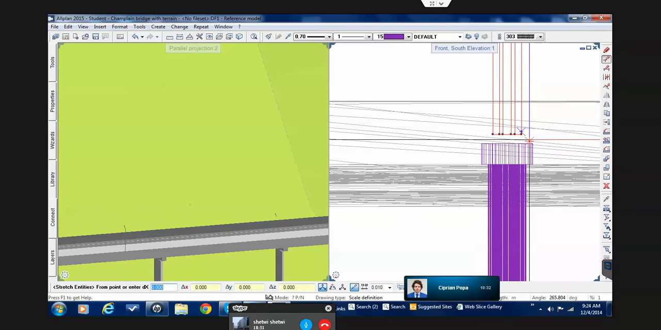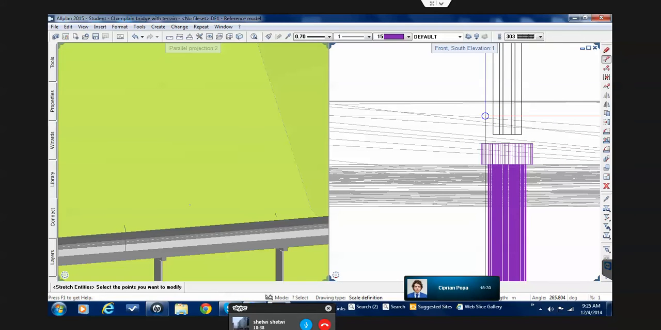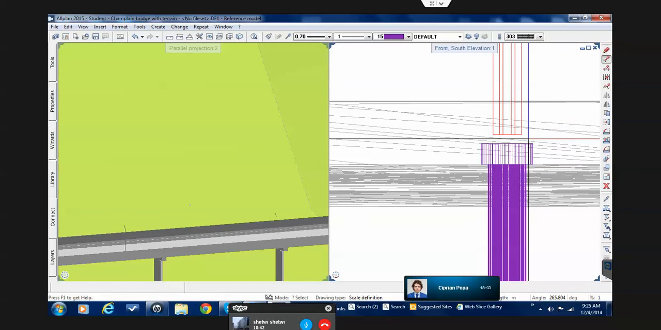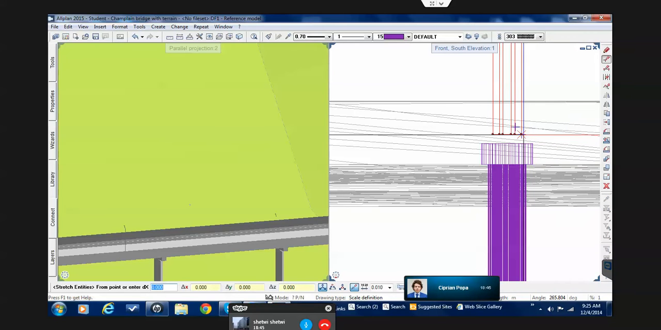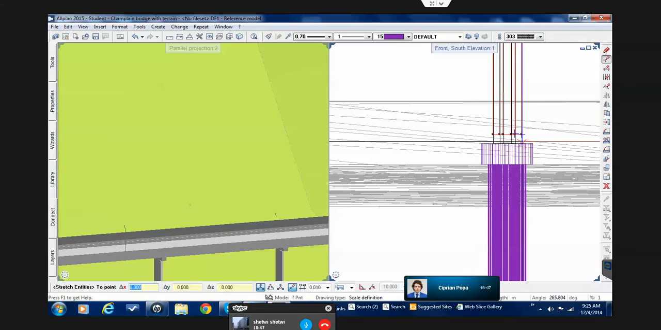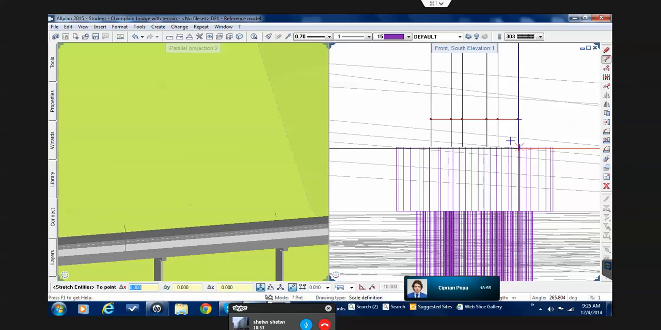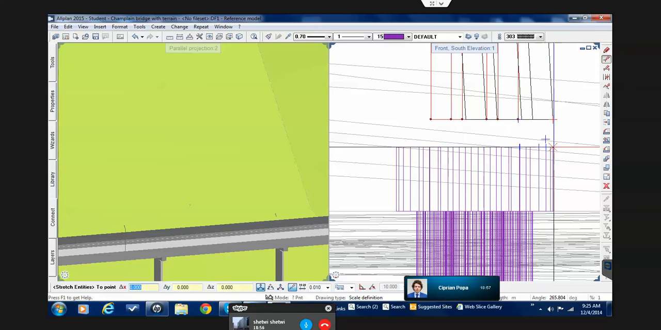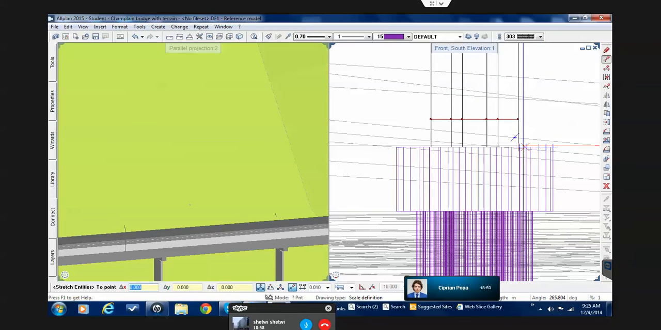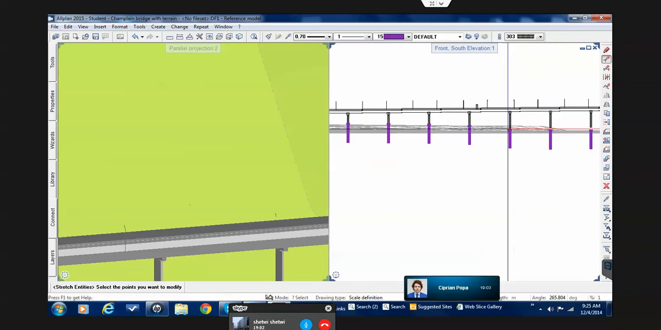So I use stretch entities, I do windows of selection. This is how the function works. Stretch entities, I pick up the points using a window of selection, then I select a point and change its position. If I'd like to go ortho, to be perpendicular, I hold the shift button until I meet this area. So if I hold shift, it should go perpendicular. Okay, so we fixed this one.